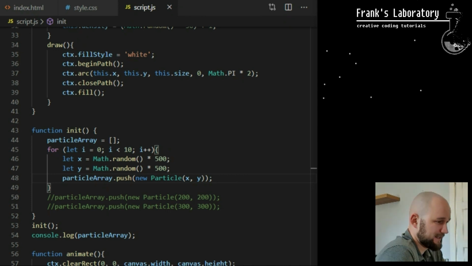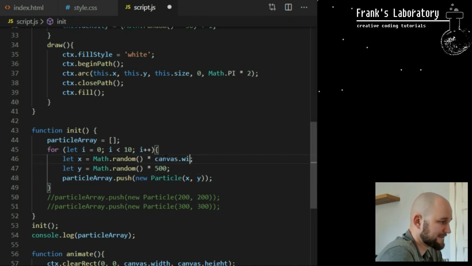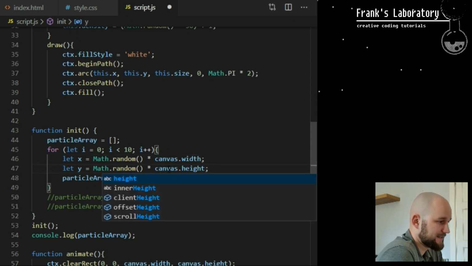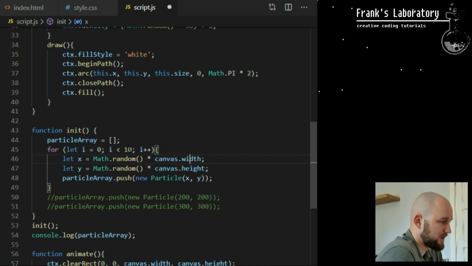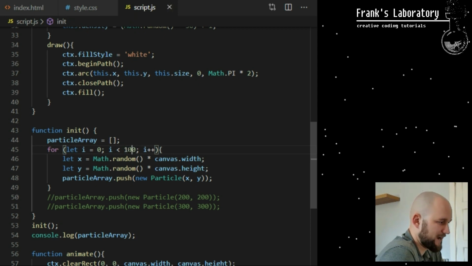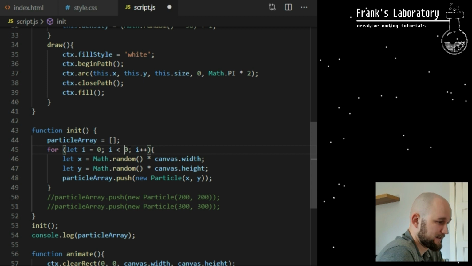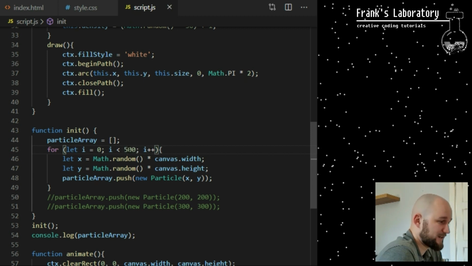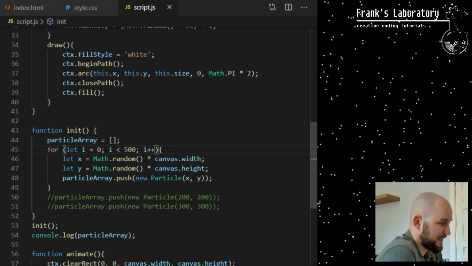If I want the particles to be randomly spread all around the canvas, I can set x to a random number between 0 and canvas width, and the temporary y variable to a random number between 0 and canvas height. Now our entire canvas is covered with particles. I increase the amount of particles to, let's try 500. Well done, we have the base structure for our generative art project in place.